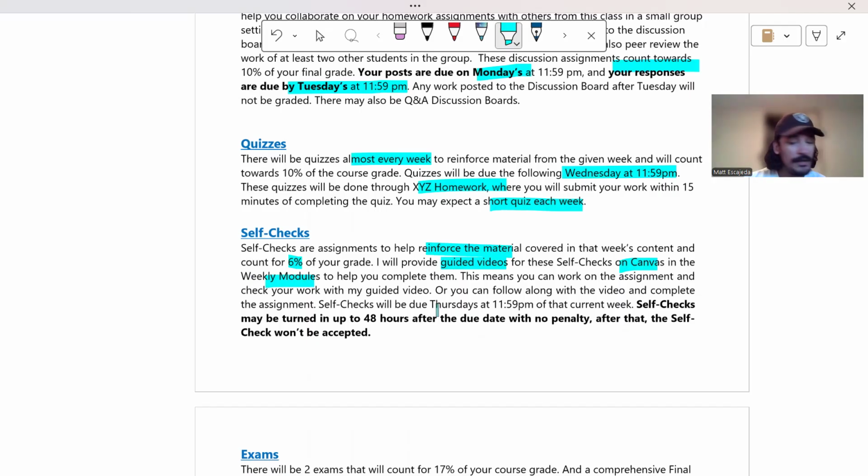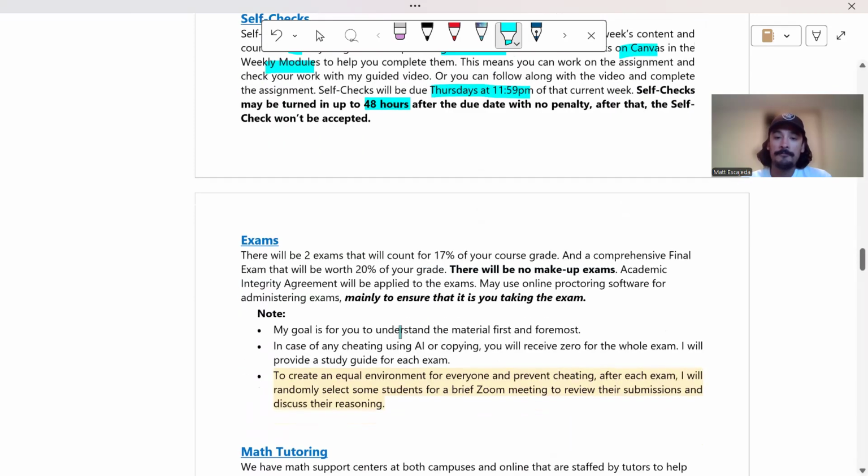They'll be due Thursdays at midnight, but same idea, you could turn it in 48 hours, 2 days late. So you could have until Saturday. Maybe I'll even push it till Sunday. There are just extra practice problems to support you, and I make videos where I go over the problems and you can just follow along and complete it. So that's how that would work.